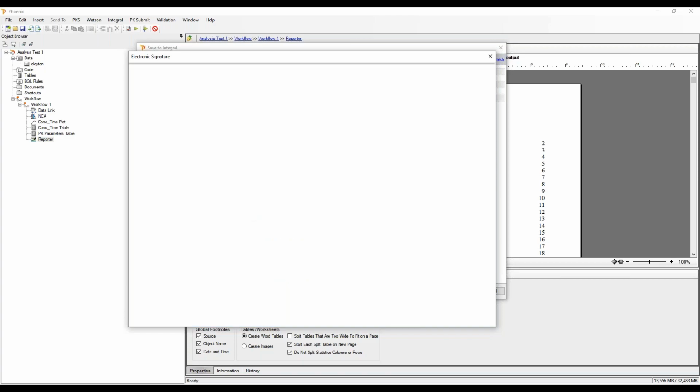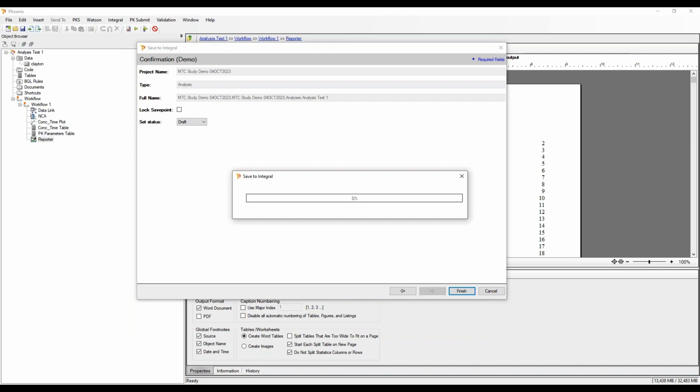Okay, so what this is doing is it is taking the project file that I created and those save option results that I selected and is importing those into Integral and creating that save point analysis, that analysis snapshot in time. Once this finishes, I'll navigate to Integral and then show you what that looks like.